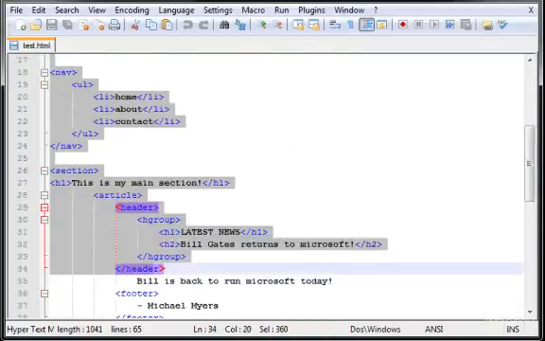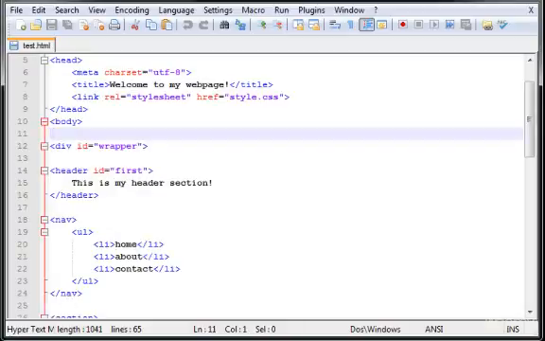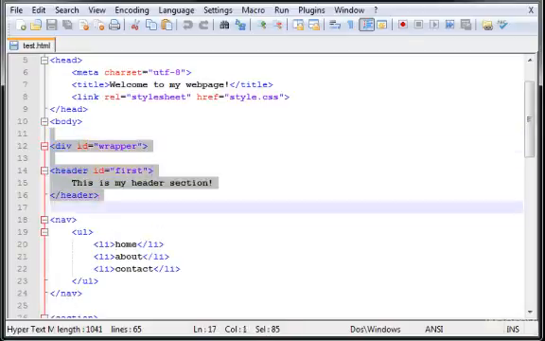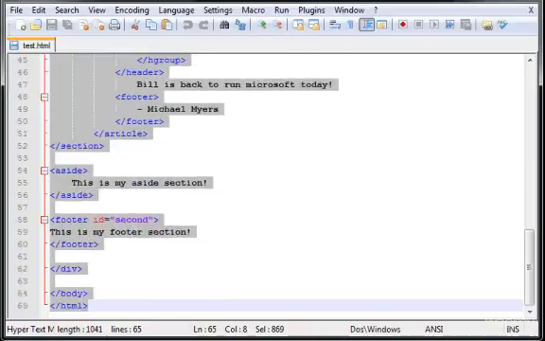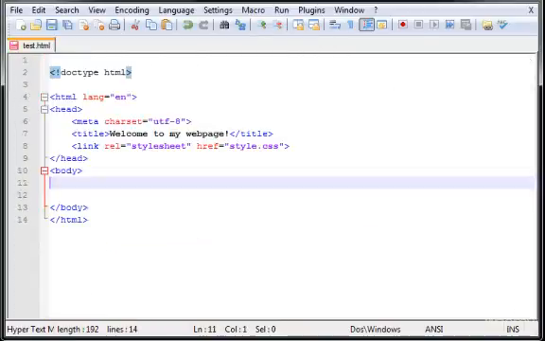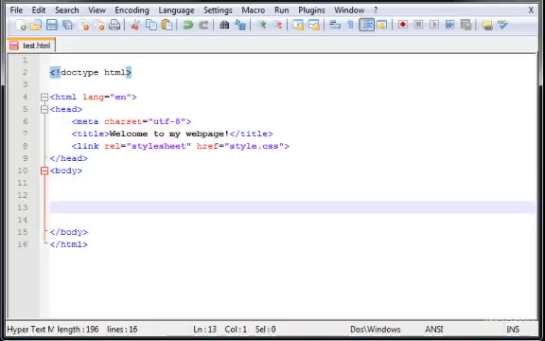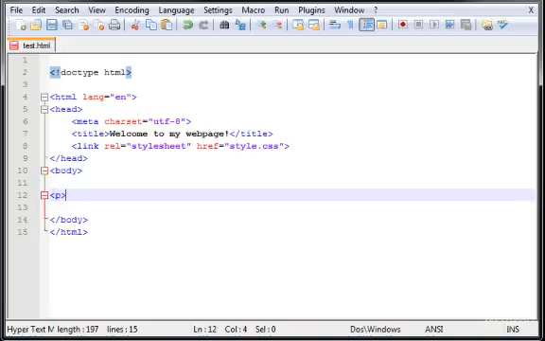So the first thing I want you guys to do is inside the body, let's clean this up. We will not need this anymore, and let's leave it this way. Clean whatever is inside the body, and let's save this, and let's create 3 paragraphs.